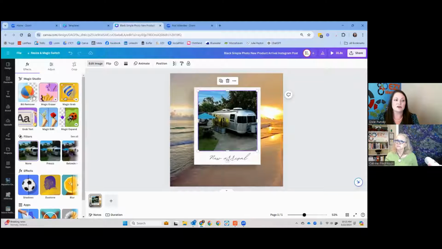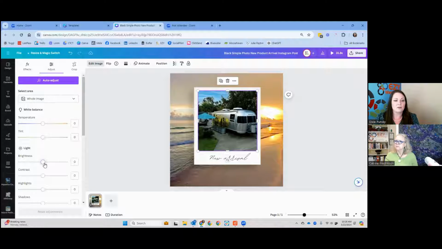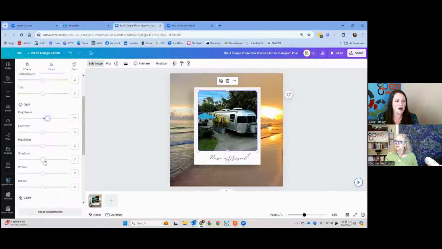And there's different things you can do. You can remove the background. You can maybe erase a little something that you wish wasn't there. Like the other day we had a traffic cone in a picture. I like to use this adjust up here where I can adjust the brightness and that kind of thing. Just give it a little pop. So I'm going to adjust those a little bit.